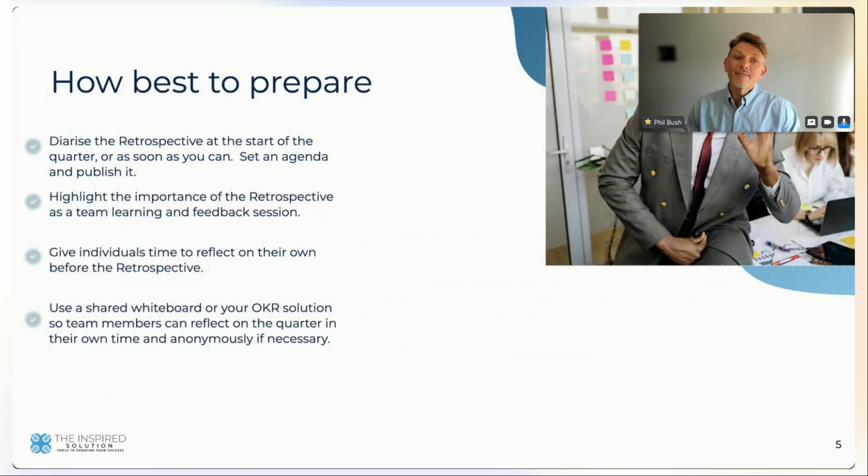Now, I'm a great believer in maximizing the time of the team when they're together. And that means having some really effective pre-work. So firstly, I would recommend to get all of the retrospectives in the diary at the start of the year. Or if you're not able to do that, as a minimum, get the retrospective in at the start of each quarter, because this shows that you're taking them seriously, that they have a level of importance.